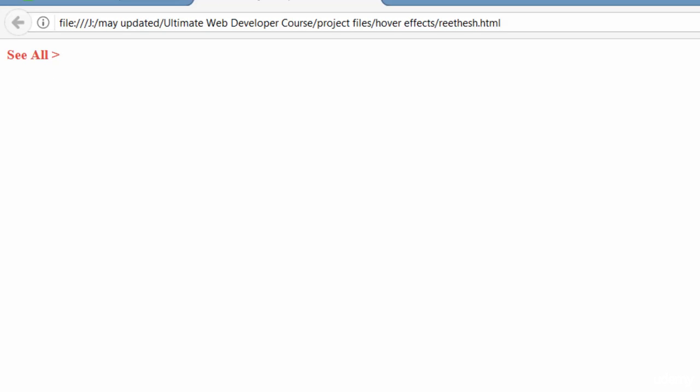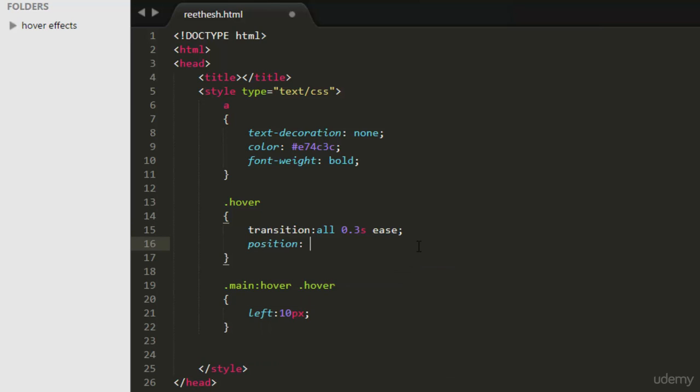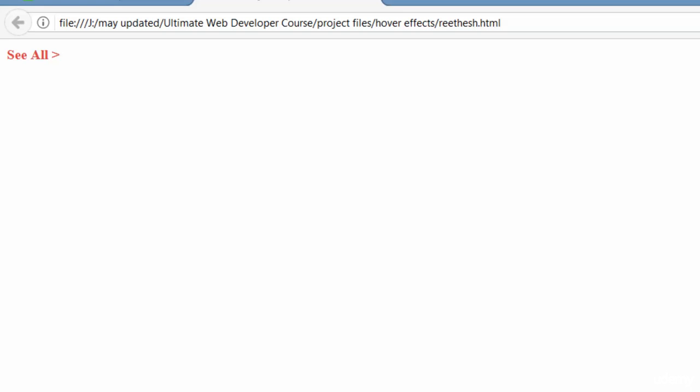Well, it will not, because by default, all the HTML elements have the static position property. And static positioned elements will never accept these right, left, top, bottom values. For this to work, first of all, we need to make its position something other than static. So let's make it relative. Let's save it and now let's see.